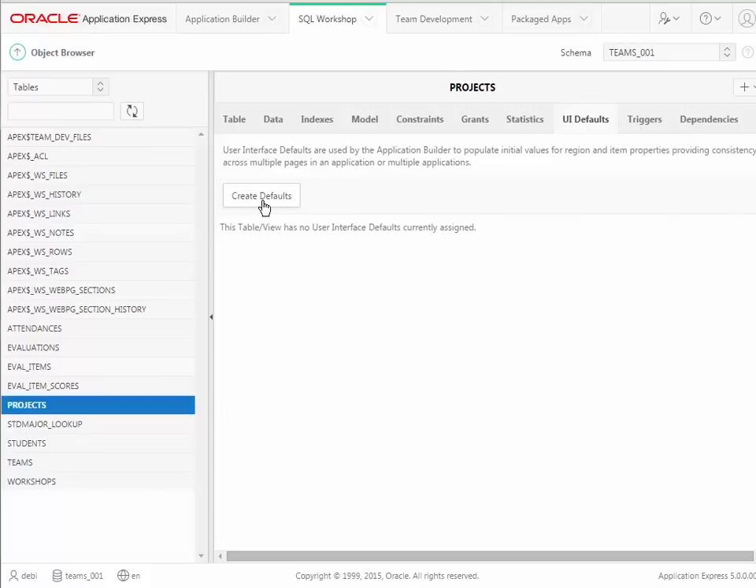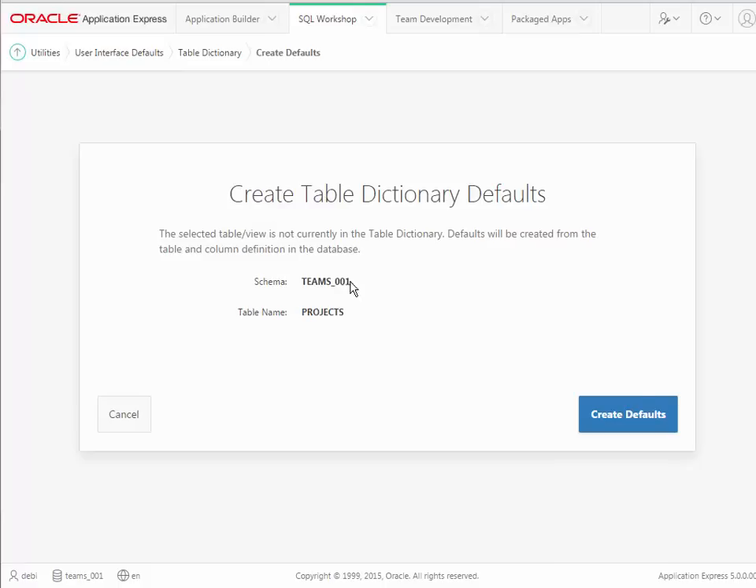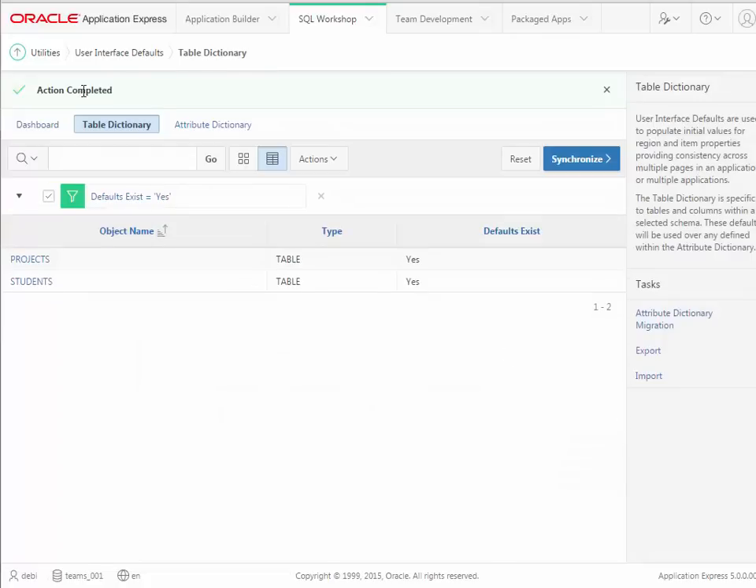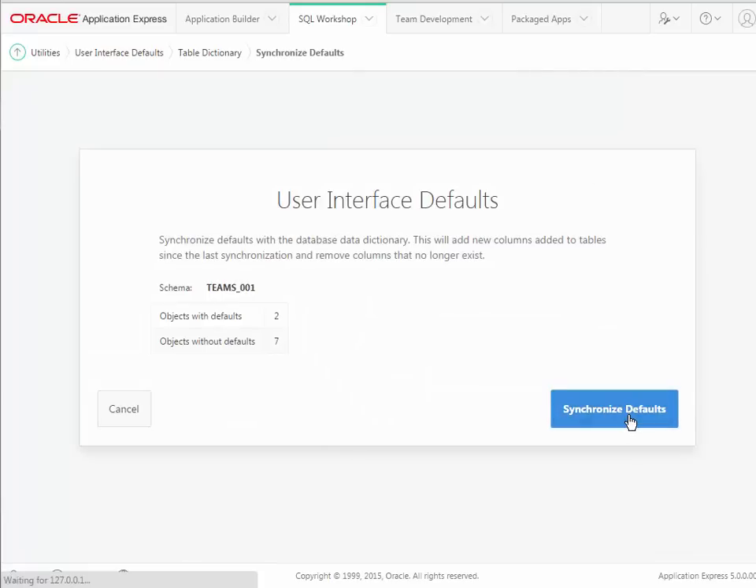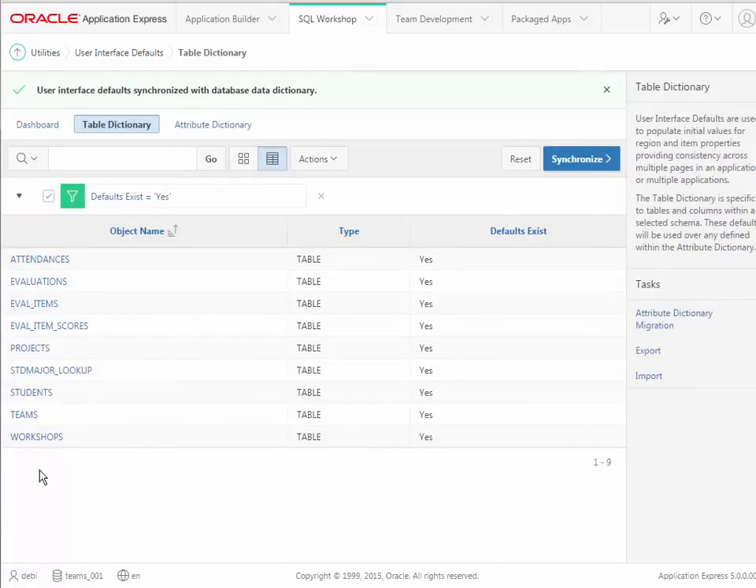So I'm going to click Create Defaults, and it launches a little dialog box. Notice up here along the breadcrumb that we have jumped away from the object browser interface, and we're now under Utilities, User Interface Defaults, Table Dictionary. So you could have come here directly if you wanted to, but we started from the object browser. Now what we see are projects and students. I'm going to synchronize defaults, and then I'll get a list of all my tables.